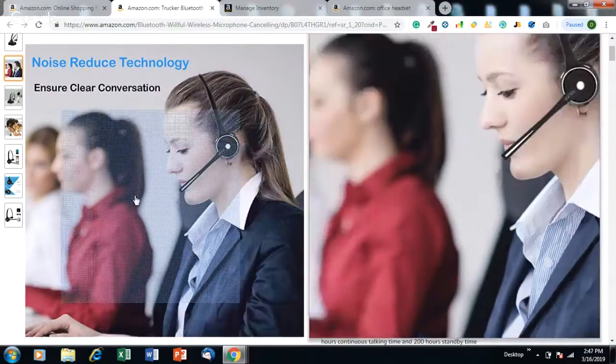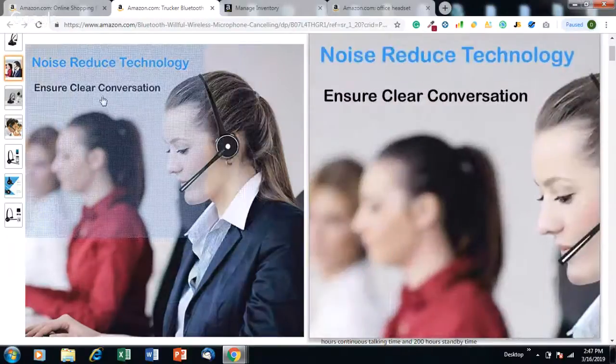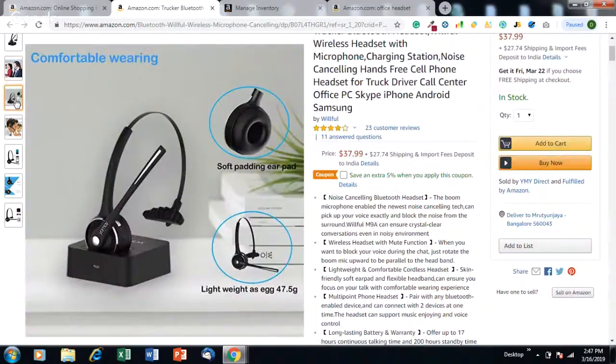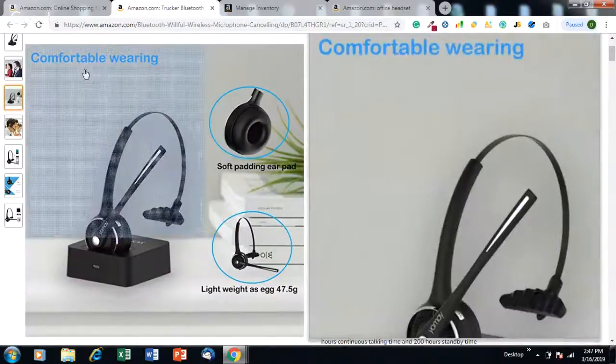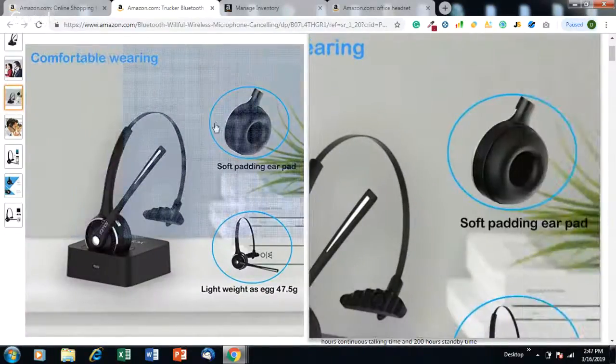It says "ensure clear conversation," right? So that itself says clear conversation with your customers. And here, "comfortable wearing," so basically wearing is not a problem. That's another benefit or feature, because if somebody has to put this on for a long time period, like 6 or 7 hours, the people who work in call centers usually wear it continuously for a longer period, right?